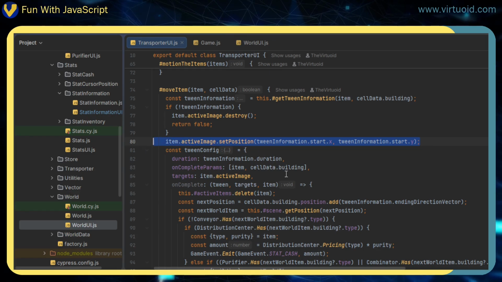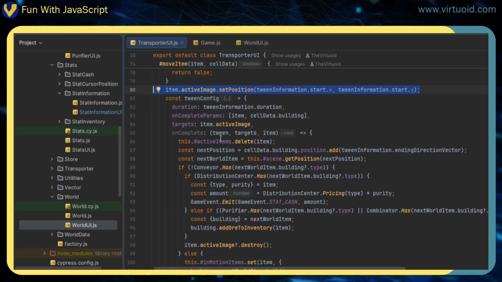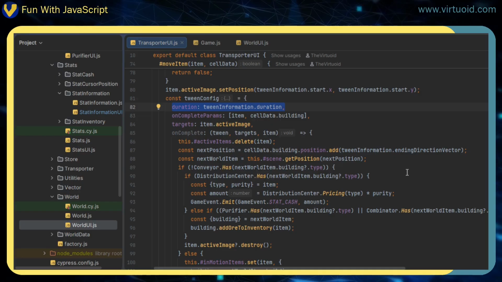So we set the position based upon the tweening information, and then we do a configuration. This is where we pass the information on to Phaser.js, and it contains some very important pieces of information. First of all, duration. How long is that going to last? For an extractor, for a combinator, and for a purifier, that's going to be 500 milliseconds by default. That can actually change based upon the actual distance that it moves. The distance that it moves will be 500 milliseconds always, because a conveyor belt will always be 1,000 milliseconds. You cannot make the conveyor any quicker.